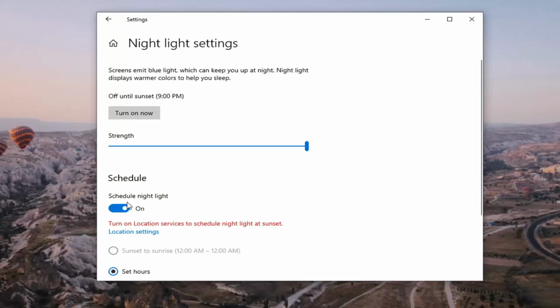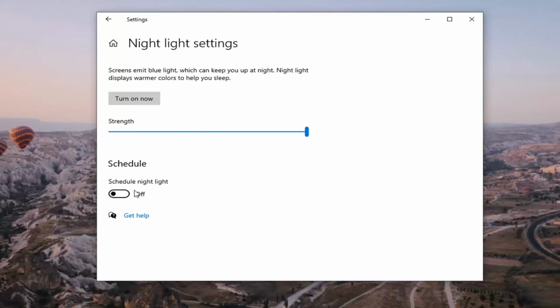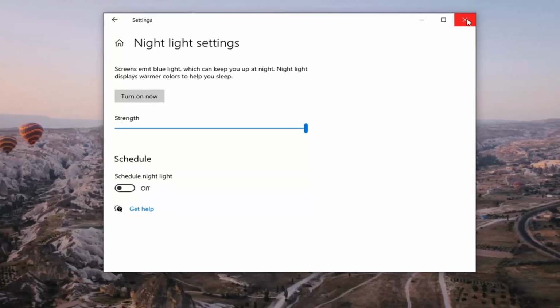And if Schedule night light is turned on, you can just go ahead and toggle that to the off position. So in case it just turns on at random times or seemingly random times, you can just go ahead and turn that off too. So pretty straightforward process here, guys.